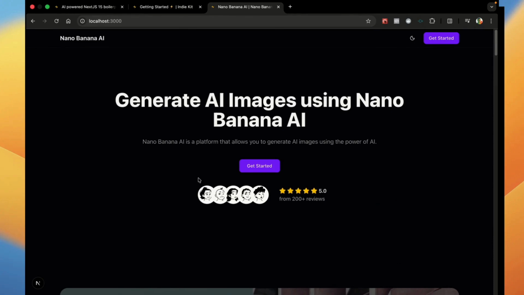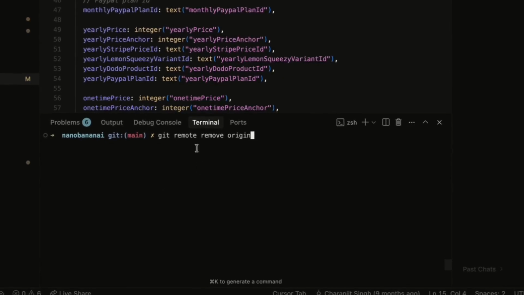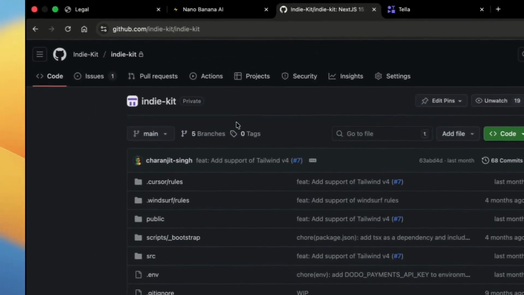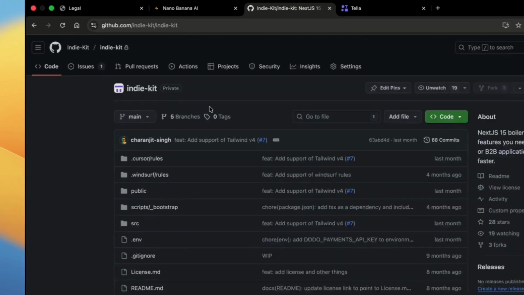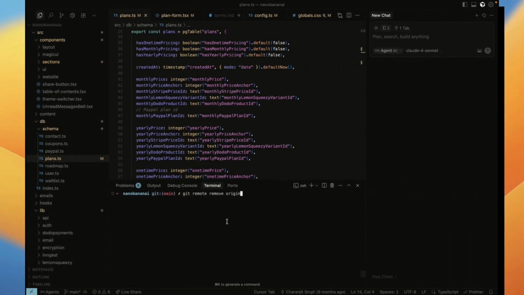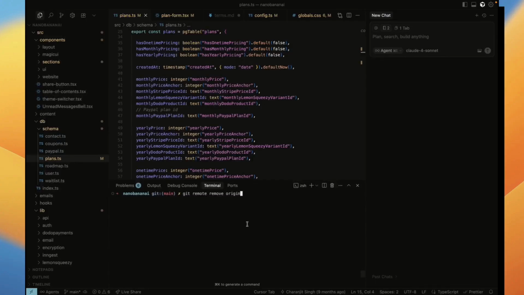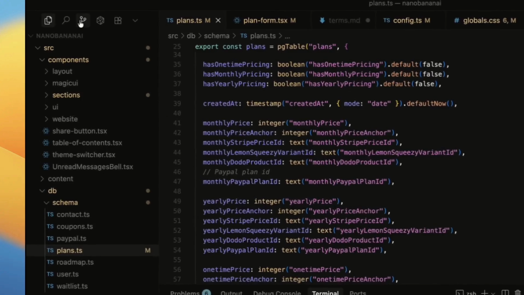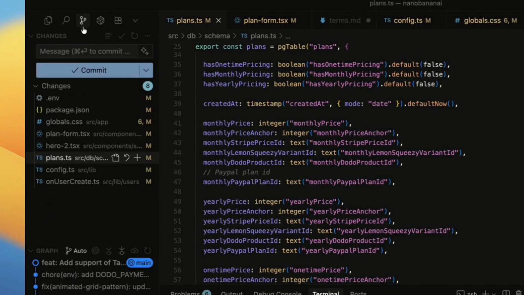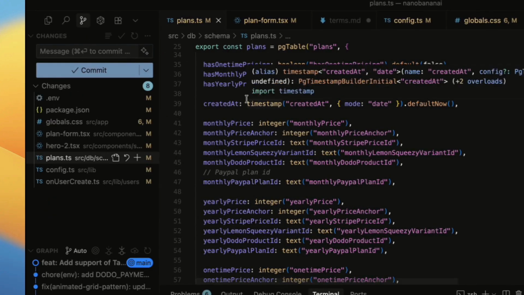It's the same for both Indicate Pro and the multi-tenant kit. Before moving forward, make sure to run this command: git remote remove origin. This will remove your reference to the original Indicate repository. So that way you will be able to make changes to your code and push into your own repository instead of the Indicate repository. So remove the origin by running this command. And after that, you can come to git, and here you can make changes and then you can push the changes into your own GitHub repository.